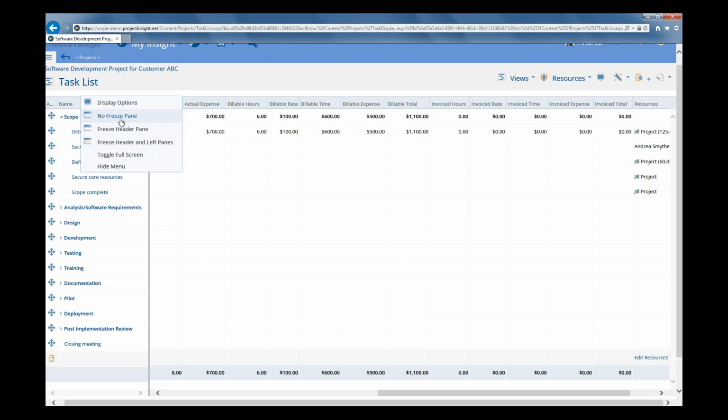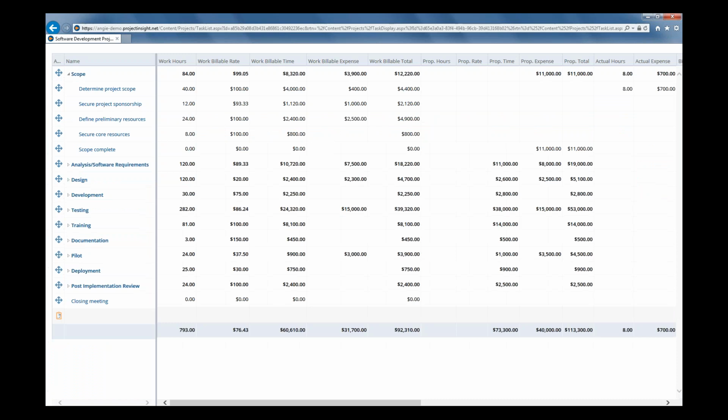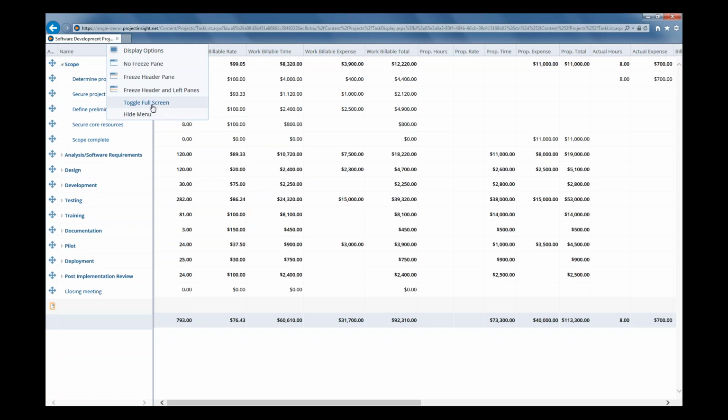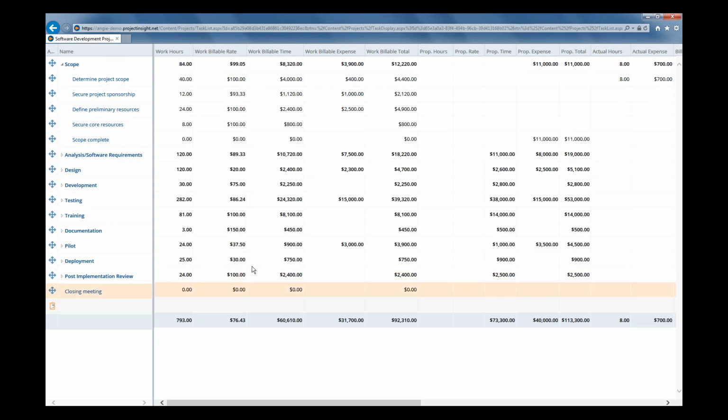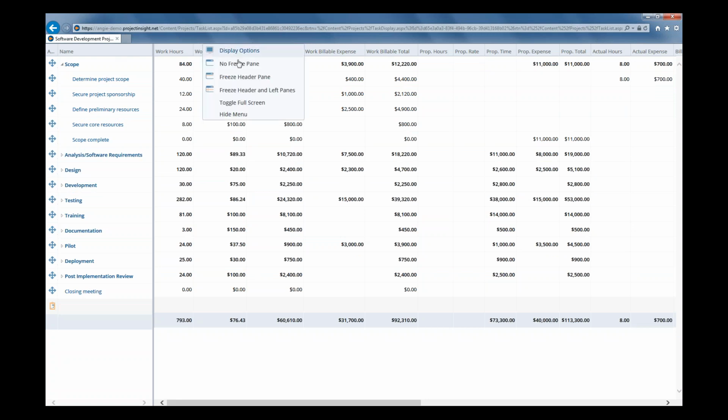And then you can unfreeze or freeze just the header, but you can also toggle to the full screen. If we do that, you'll see that it gets rid of all the Project Insight logos and all that kind of thing and gives you even more screen real estate to work with this project. And if you right-click, and actually you can double-click too, and that'll switch things, but you can right-click and toggle full screen as well. Let's double-click. Yeah, and it's got me stuck here, let's unfreeze first of all. There we go, and that'll take us back.